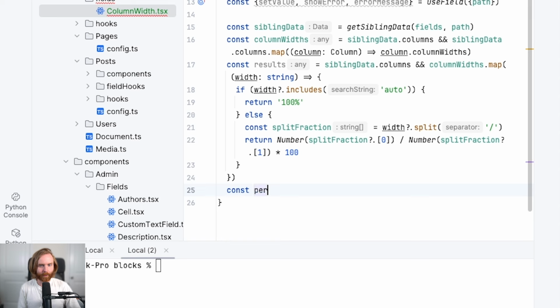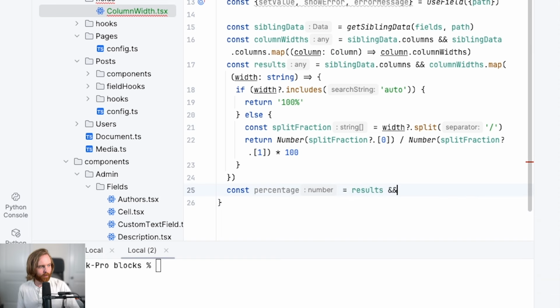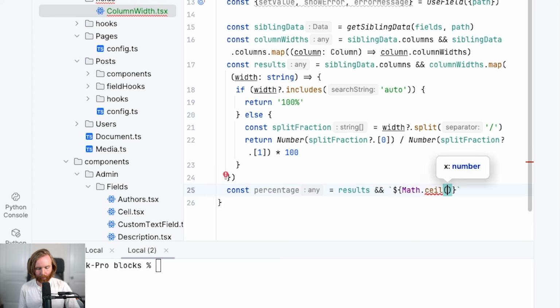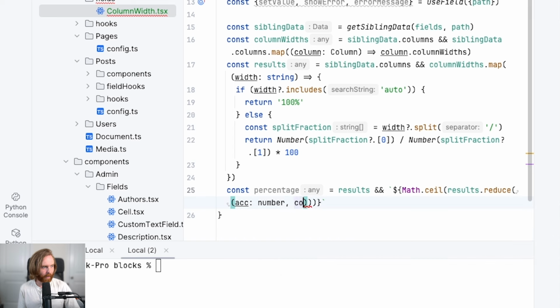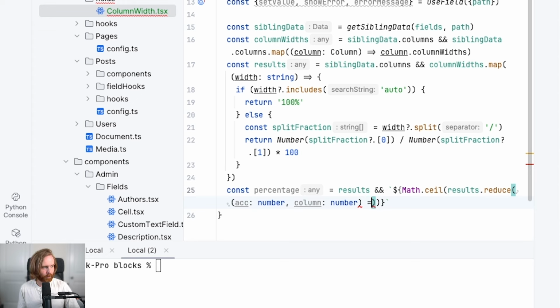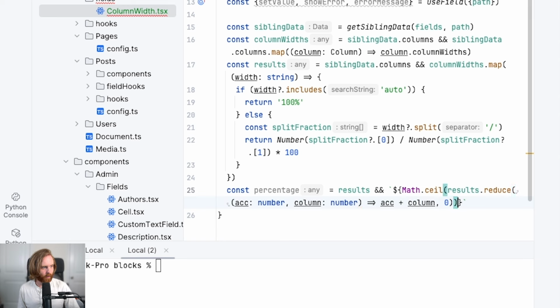Now we can store our percentage value in a constant called percentage, and this will be set equal to first check if results exist, and if they do exist, we can run our results as a string, which will be our math, and we'll want to round it up, so Math.ceil. And then we'll use the reduce method to add all of these together. So we then will do our math here using the reduce method, and then at the end cap it off with a percentage sign.